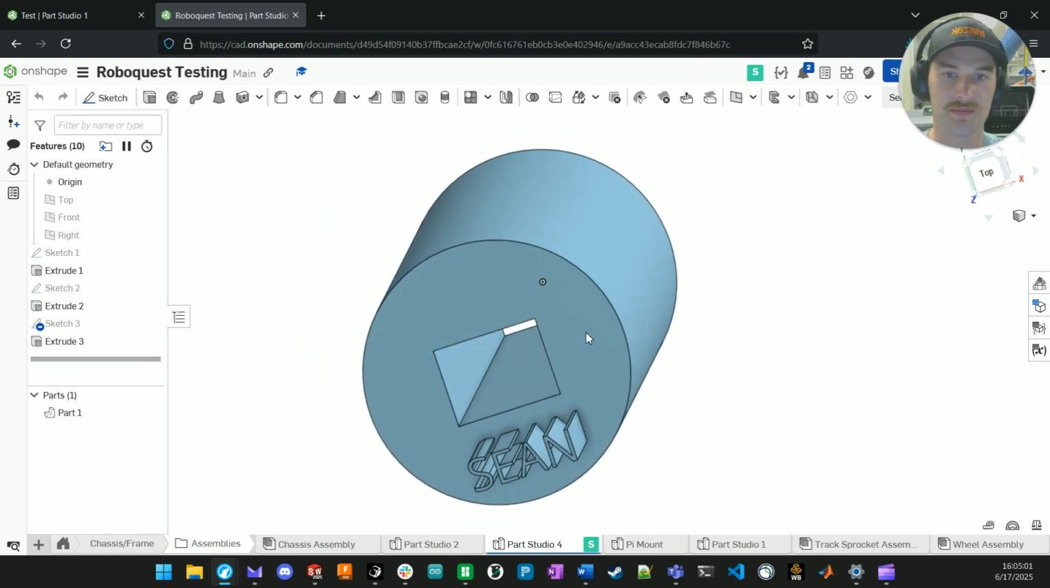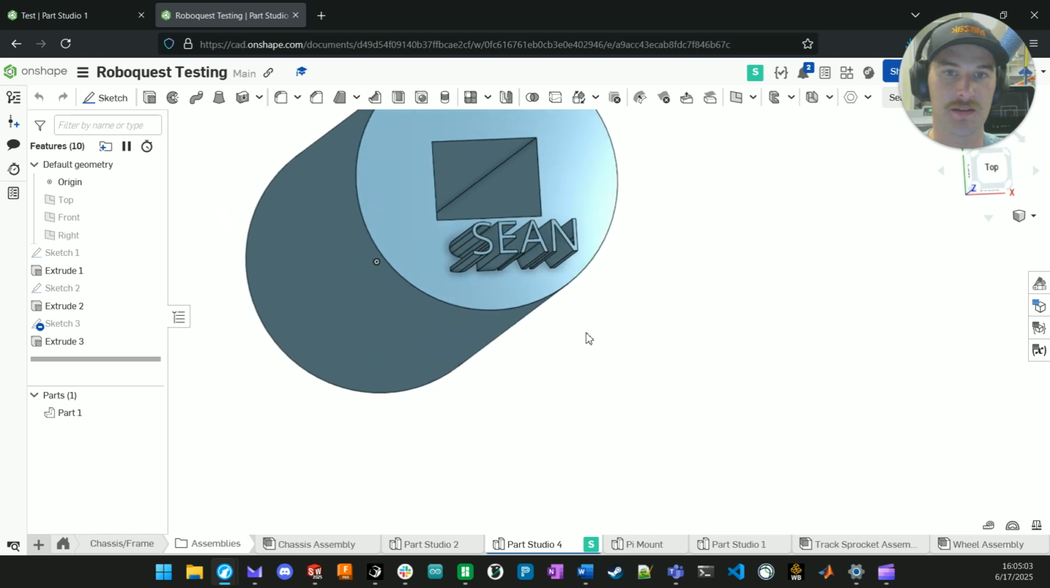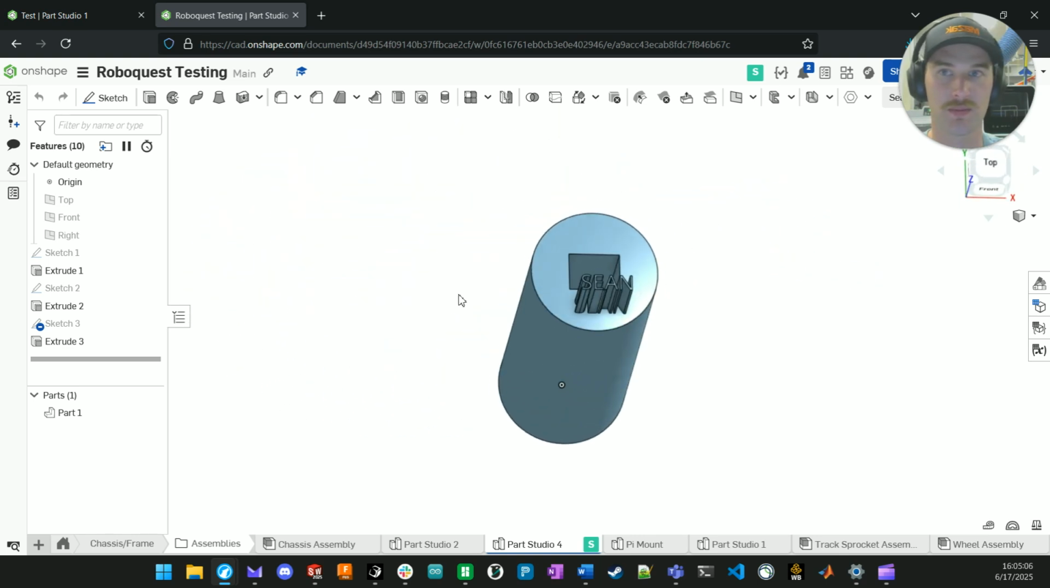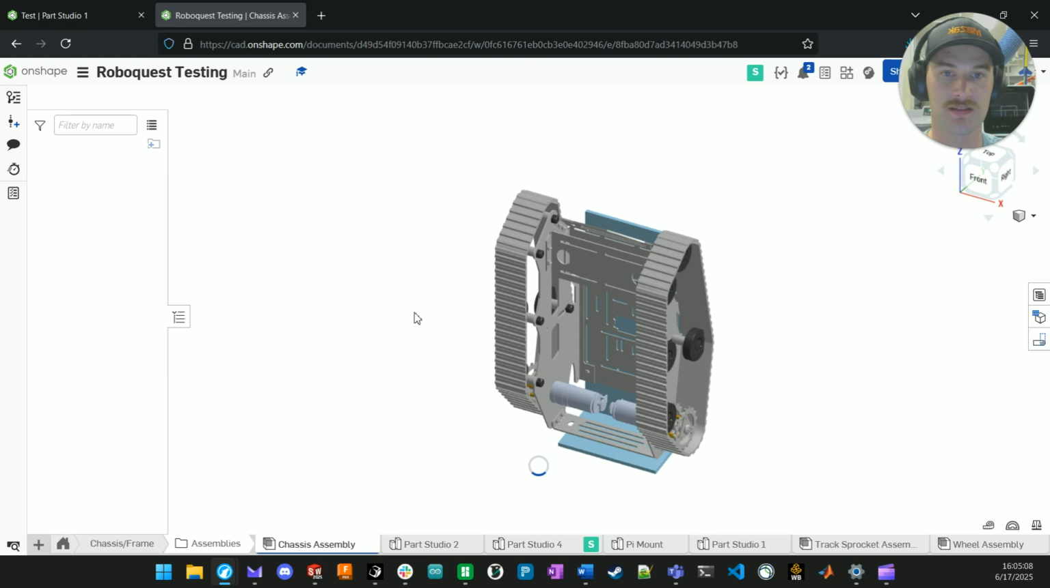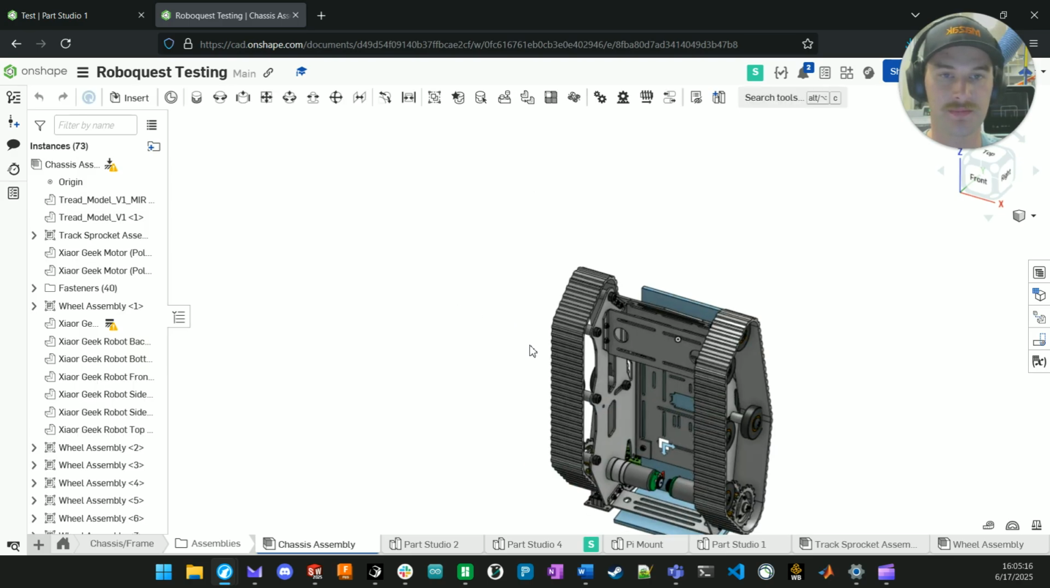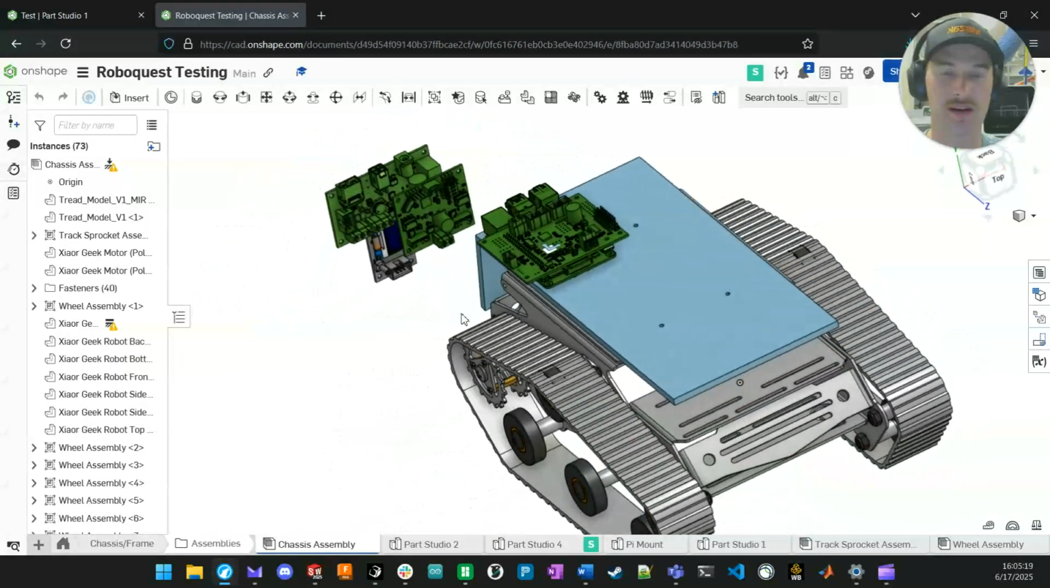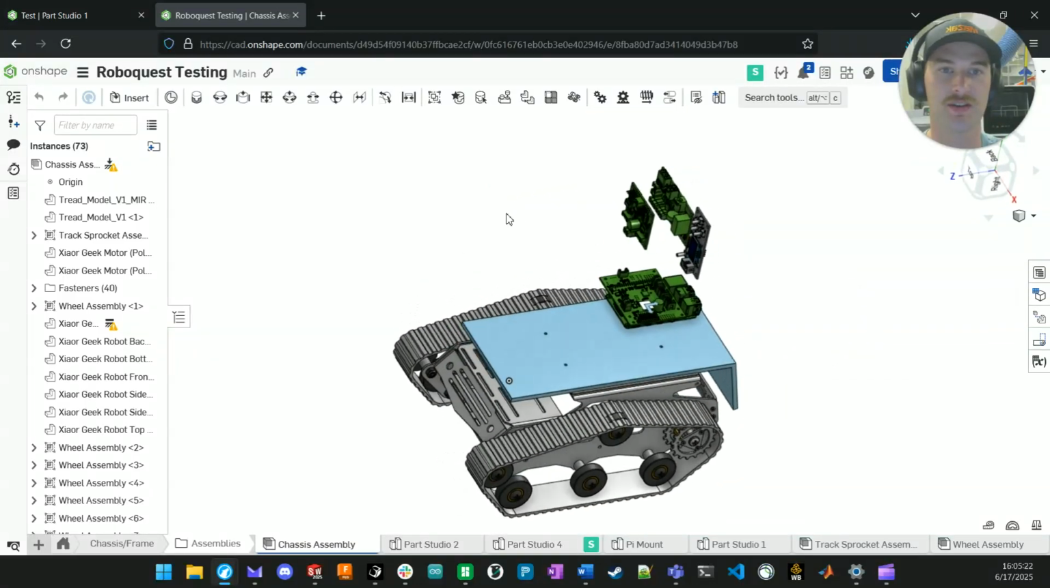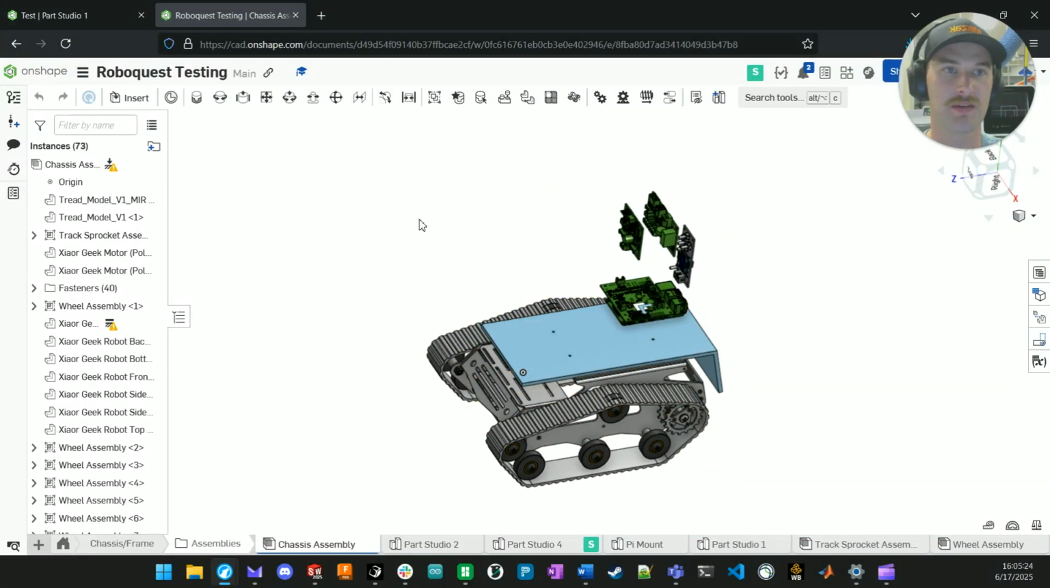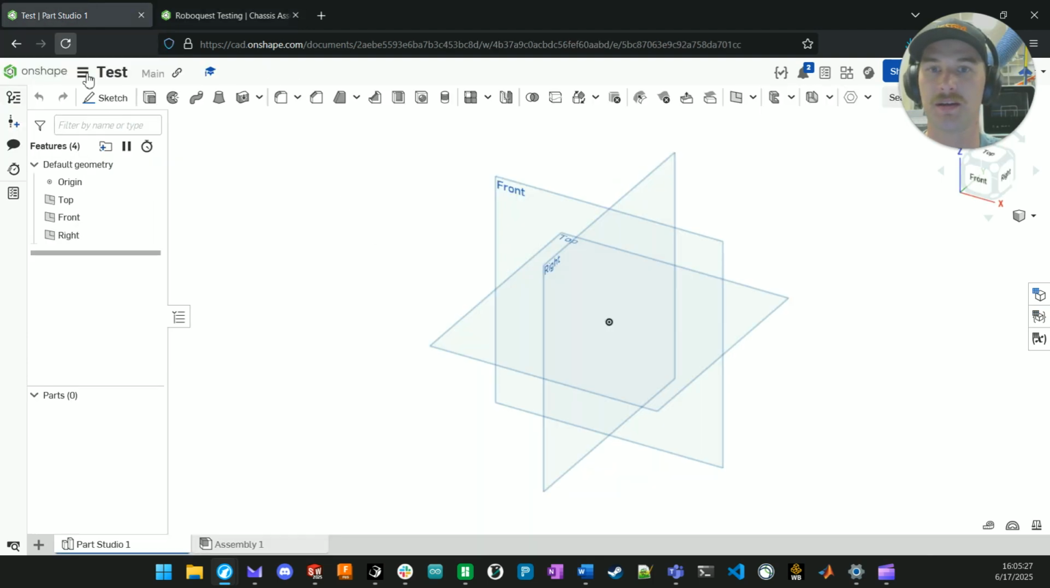It's random, it's not useful, has my name on it. It's kind of cool. You'll be making much cooler parts than this. Like this, if it loads. Not well organized. The Roboquest document that you get will be more organized than this. But here we're just starting with a blank document. The Part Studio doesn't have any parts in it. We'll start creating parts in the next video.